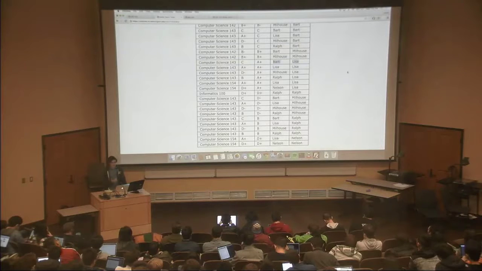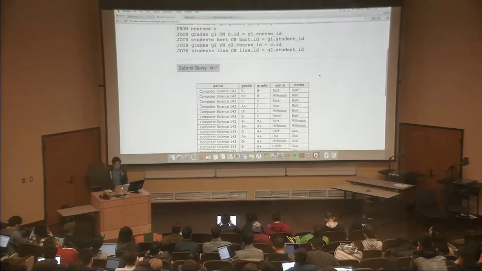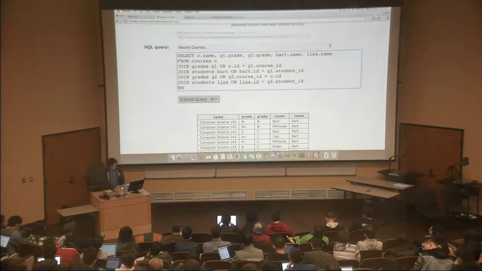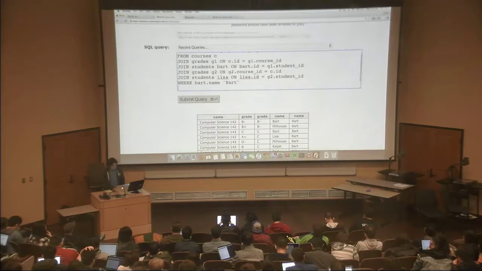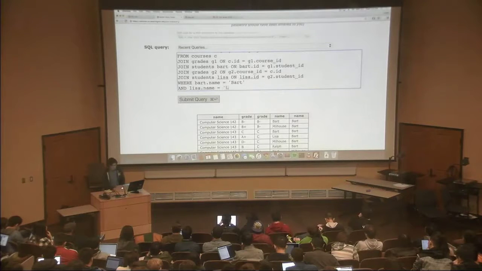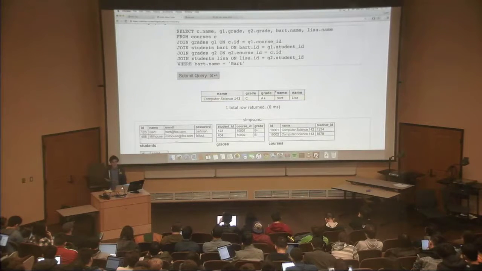So what we really did was make all the combinations of students who took the same class. You can see that it even matched Lisa with Lisa in that row, because Lisa took the same class as herself. But we're pretty close with this query here. Really all we have to do is say where one of the students' names is Bart, and the other student's name equals Lisa. And the only class that they took together was Computer Science 143.